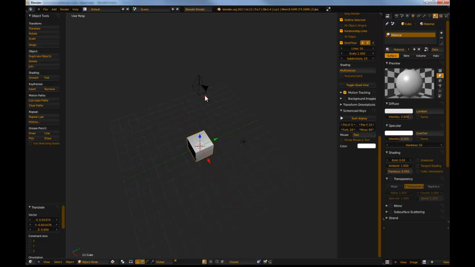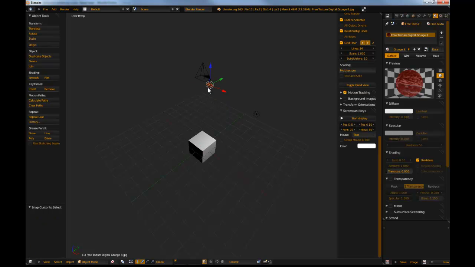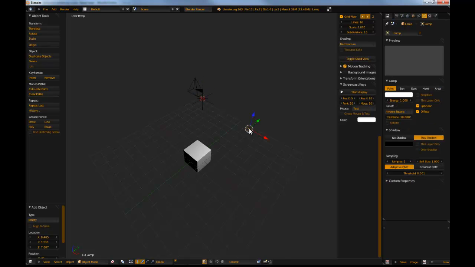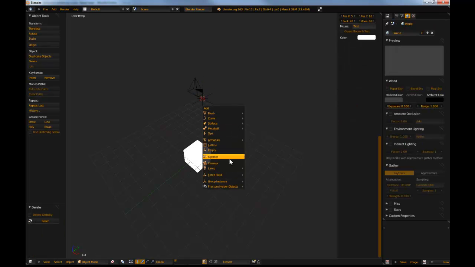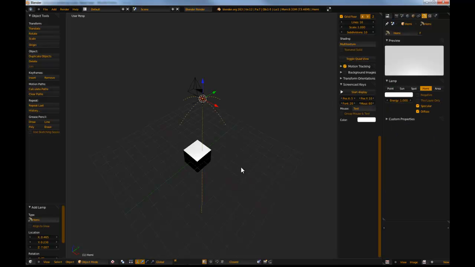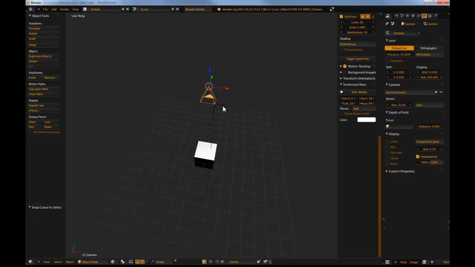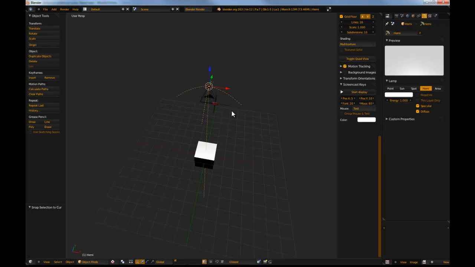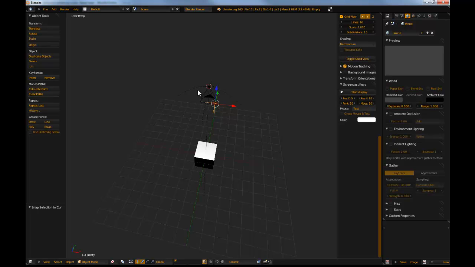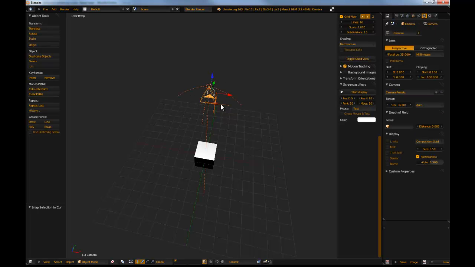But the problem is we can't paint from one object to another. We have to paint them in the same object. So what I'm going to do is go Shift S, cursor to selected, Shift A, add in an empty. I'm also going to make some better lighting here just so I can see things alright. Lamp, Hemi, and let's just go selection to cursor. There we go. So I'm going to parent this empty and this Hemi lamp to the camera, parent object.